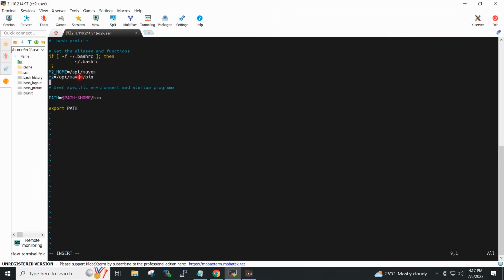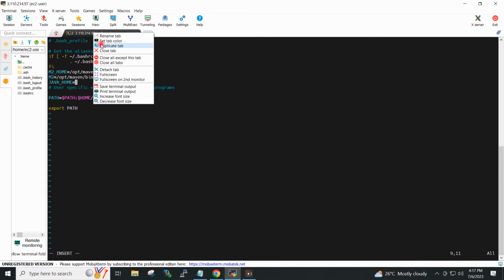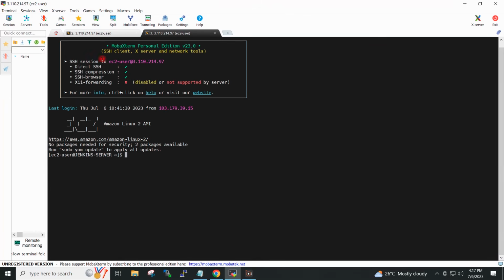And below this I will give JAVA_HOME equal to, so to get the Java path I will duplicate this tab and give this command.